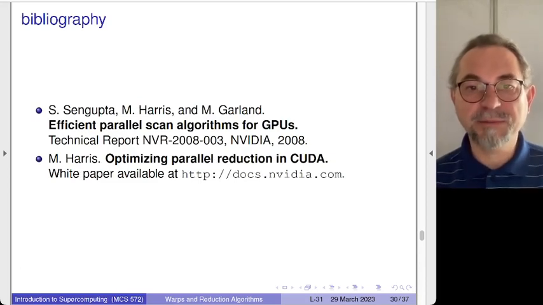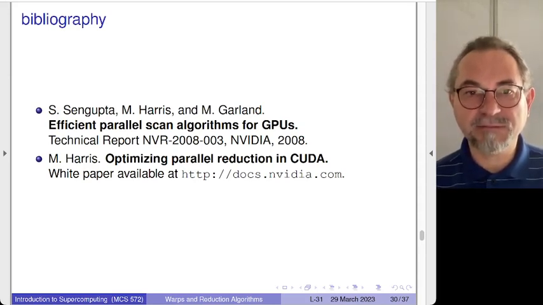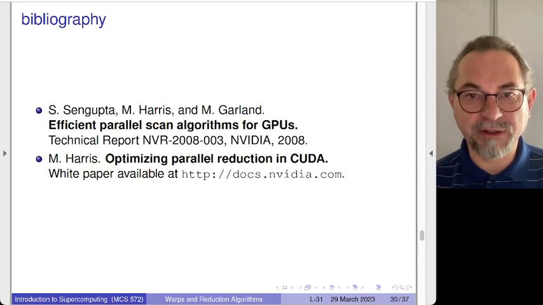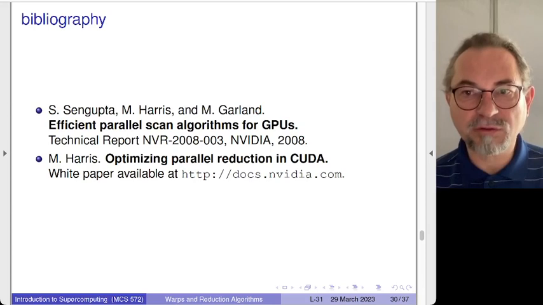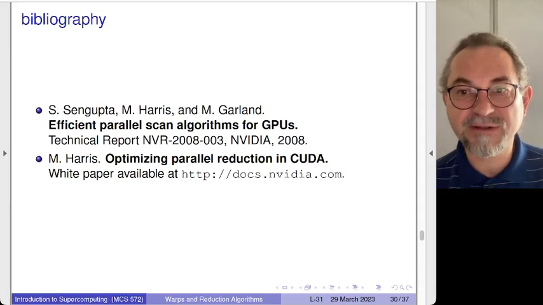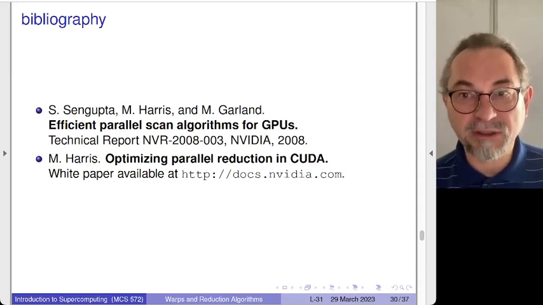Here is the bibliography. There are slides available from Harris, and then there is also the technical report that details the CUDA syntax on the NVIDIA GPUs. This is a historical paper, more than 15 years old. It's a very good and recommended exercise to do this on modern GPUs, which are actually already approaching or crossing terabyte performance.